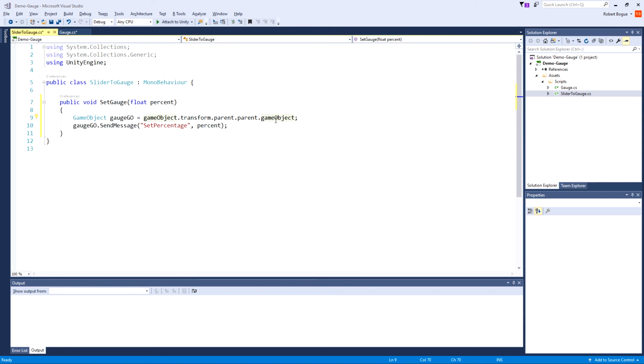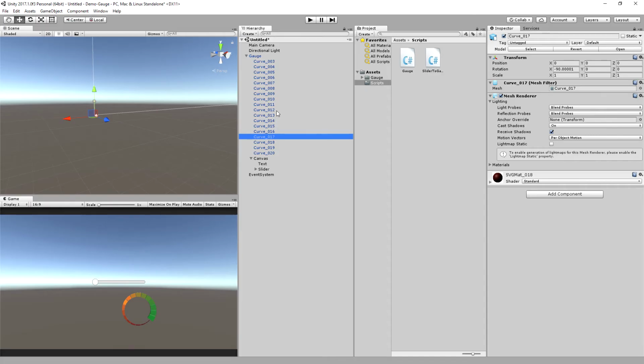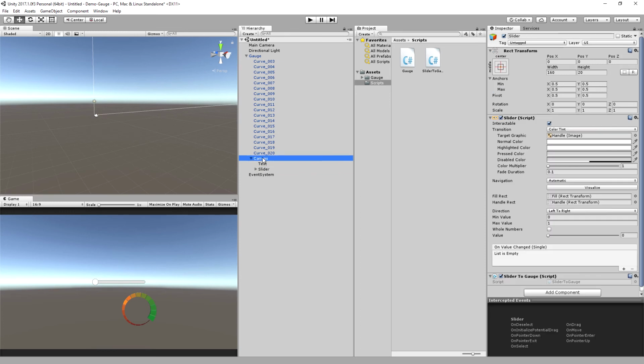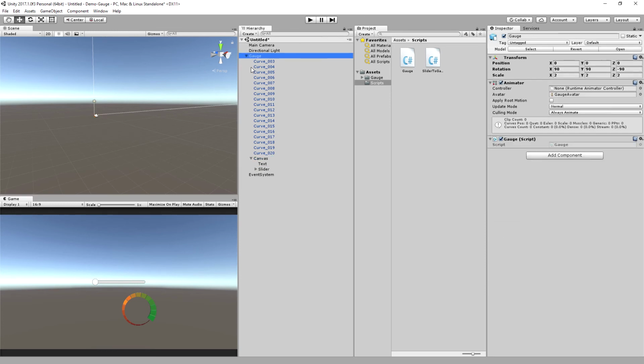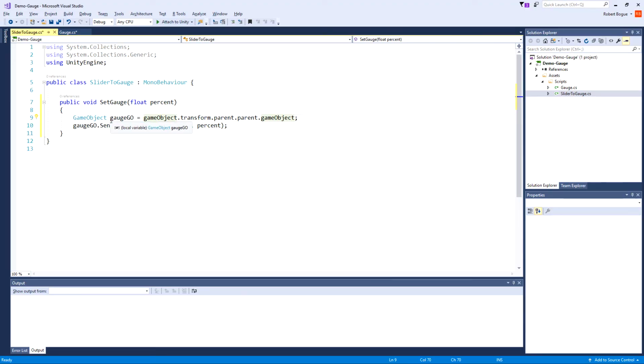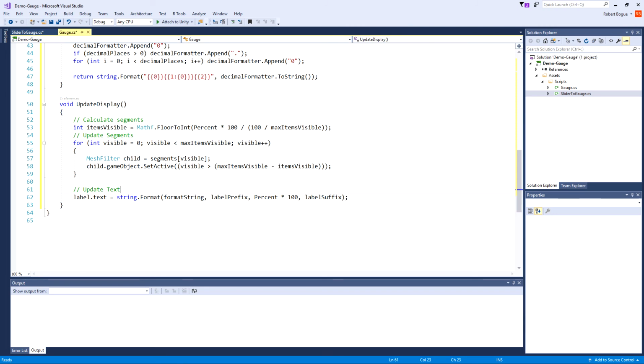If we go look back in Unity, we'll see that the slider has one parent, which is Canvas, and gauge is a second level parent. So we're getting the gauge. And then for the gauge, we use something called sendMessage. And we're calling a method, called setPercentage, and we're providing it the percent parameter. Now, we've not plugged this in, so we need to go back to gauge, and in gauge, we need to add that method so that we have a setPercentage.